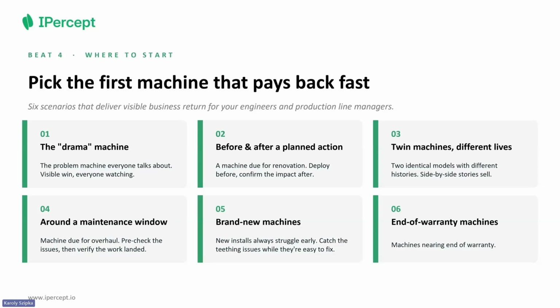Then the second is before and after comparison after a planned action, where a machine is due for renovation, and then you can really see if the renovation has been implemented completely and properly. The third, twin machines with different lives, where you would like to identify the performance and the health state of comparing these two machines with each other, as well as sometimes even more importantly over time.